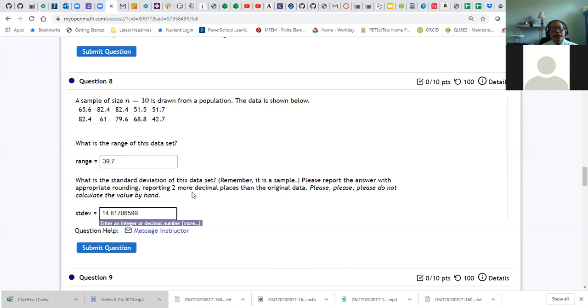And it says here, what is the standard deviation for this data set, and you need to report the answer with the appropriate rounding, reporting 2 more decimal places than the original data. Okay. Please do not calculate the value by hand.